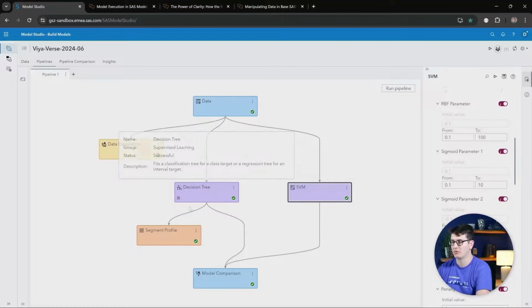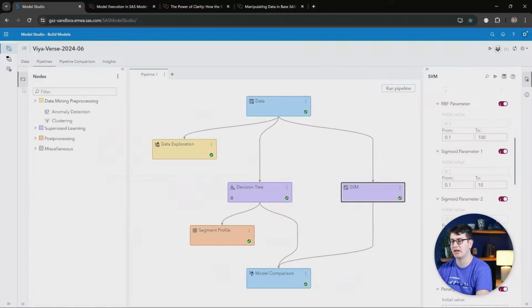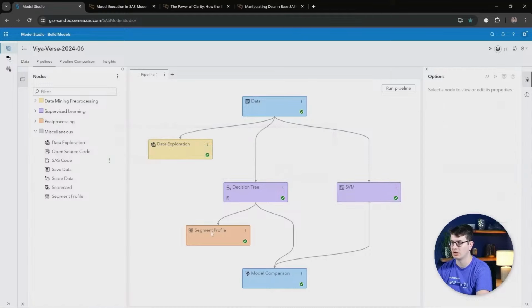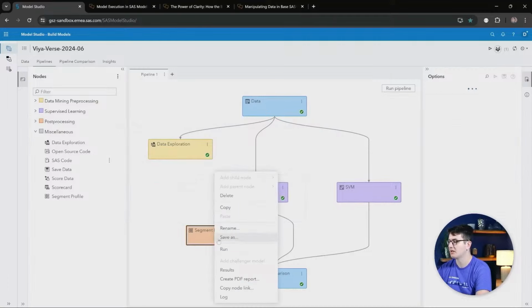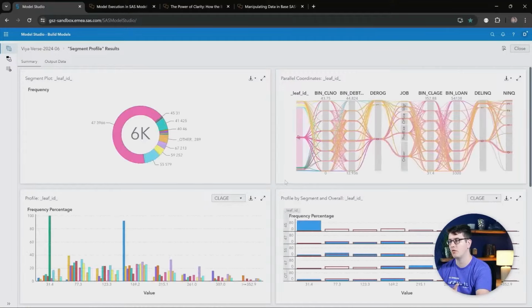In addition, the segment profile node, which can be found in the miscellaneous category, along with the data exploration node, can now also be added under the decision tree node, not just the clustering node as before. And then again, right-clicking it or creating the PDF report gives you access to its output to help you understand the result from your decision tree better and in a more visual way.